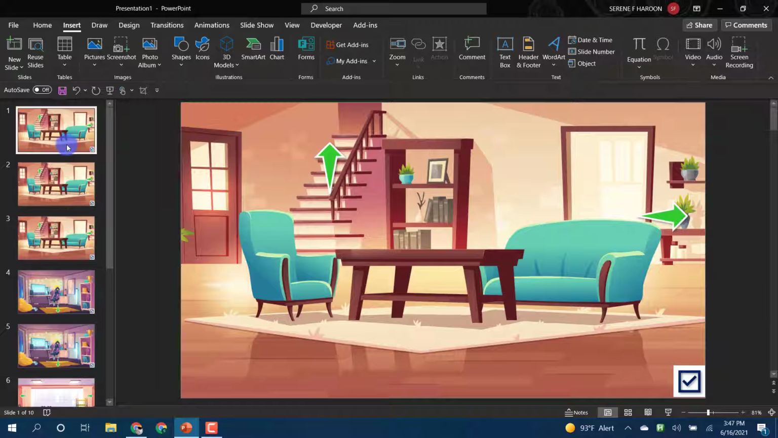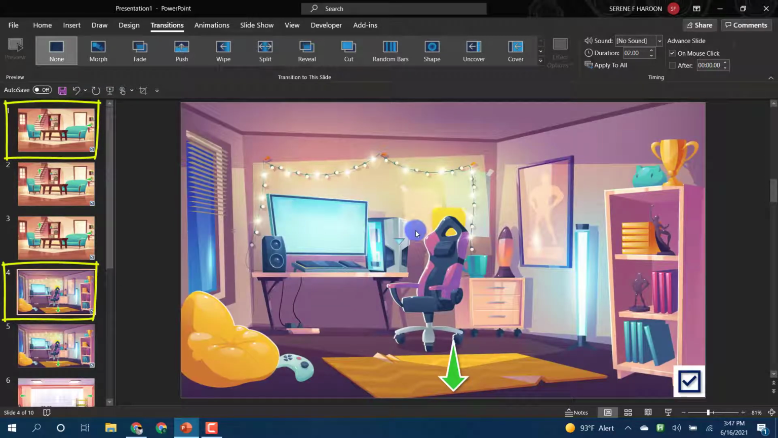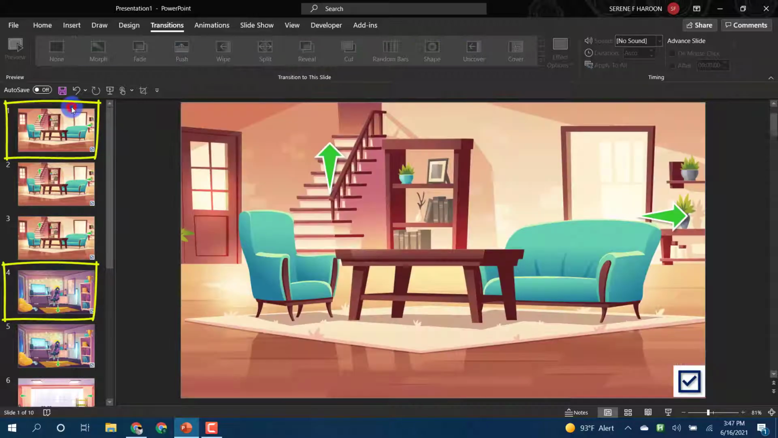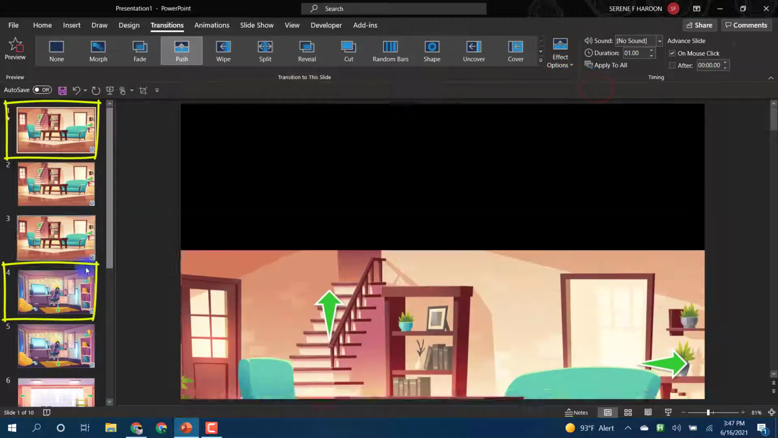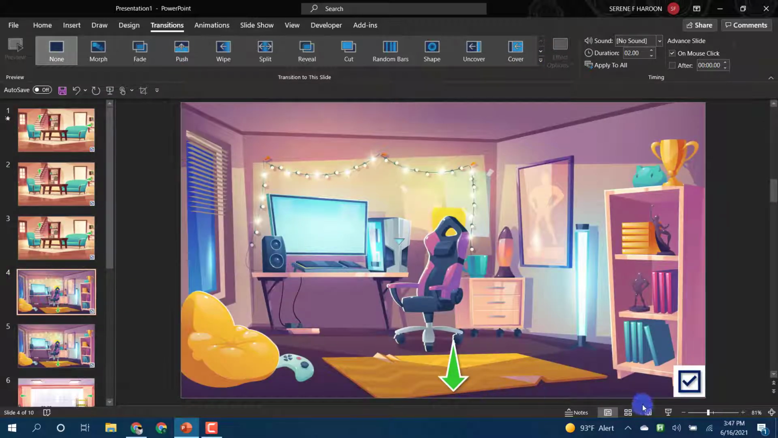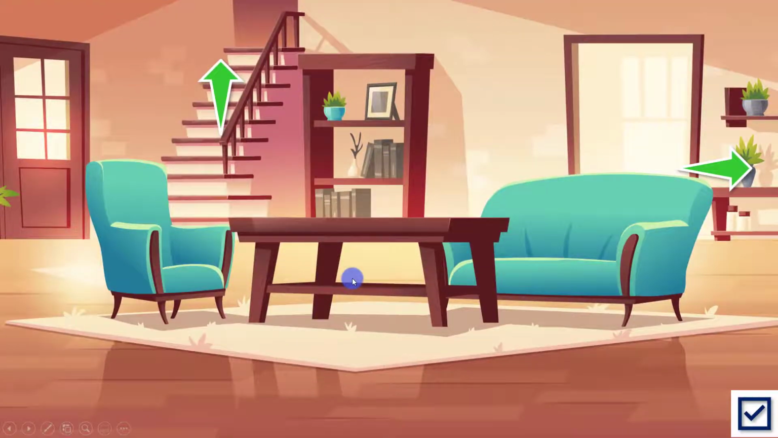Okay, let's work on the transitions. So as I mentioned before, slide 1 and slide 4 are linked together. So from slide 4, when I click on this green arrow, I want it to look like we are coming downwards. So when I do the transition for slide 1, it's going to be push from bottom. So let's look at it. If I go to slide 4 and I click on the green arrow, it looks like I'm coming downward.